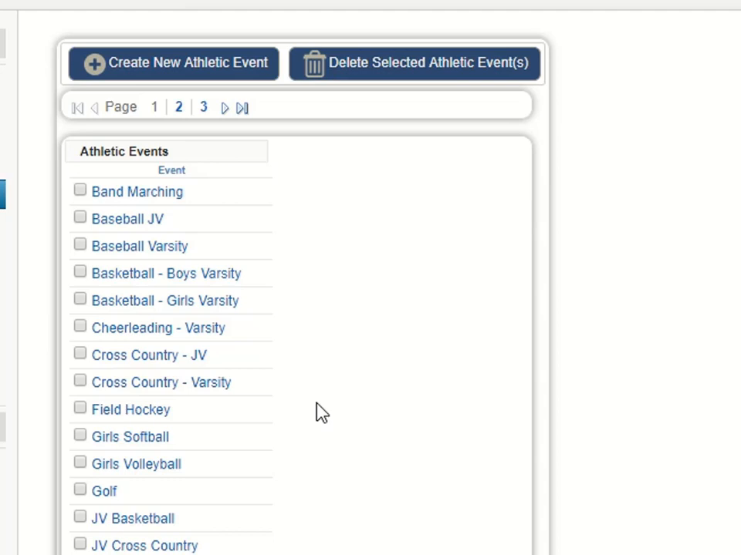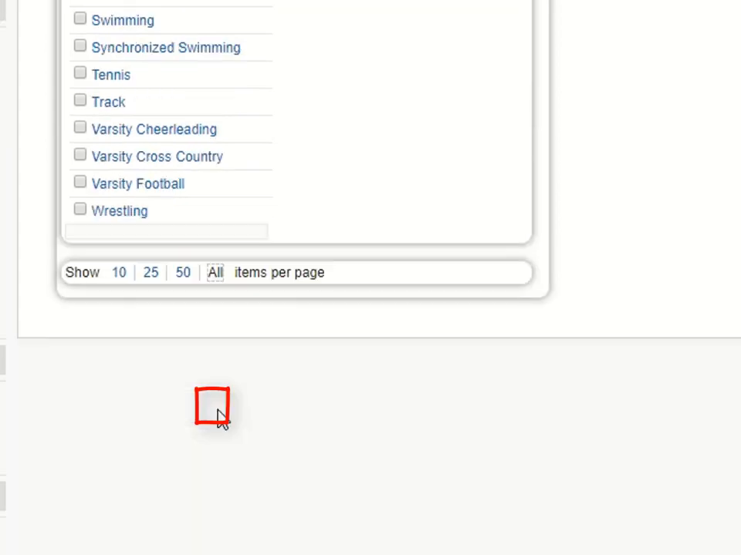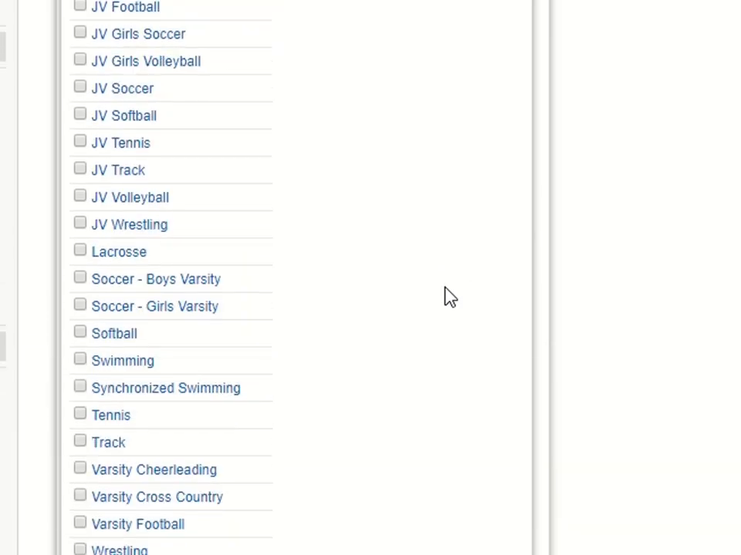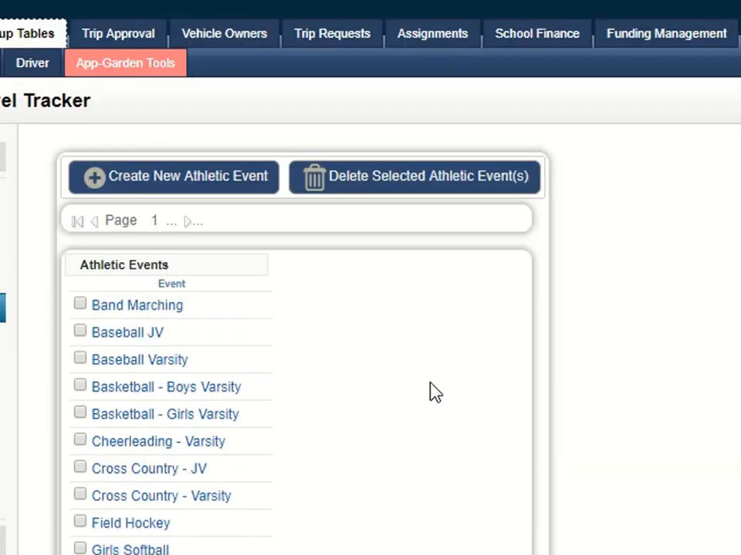Now you can view all of your events in the list. You do see there's actually 3 pages of events, so you could click on these and move through the pages. If you scroll to the bottom of the list, you'll see how many items to show, and so you could click the all items, and that would just list all of your athletic events for you to view. So that can be helpful.